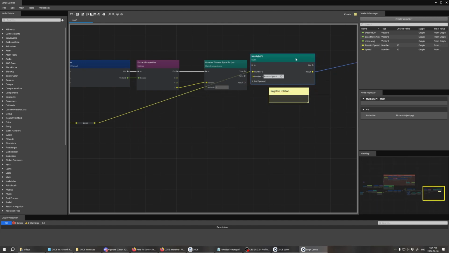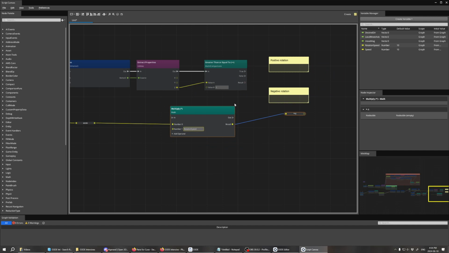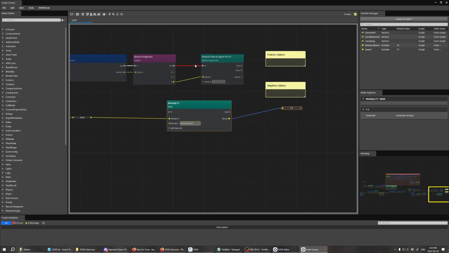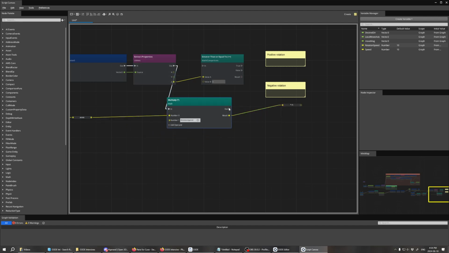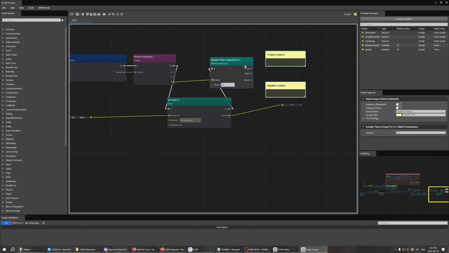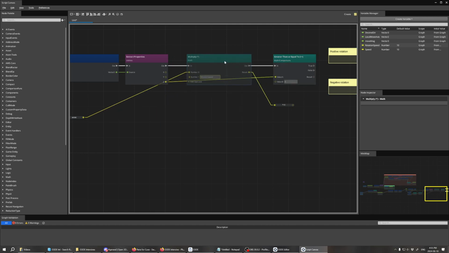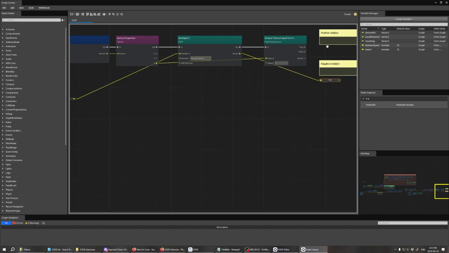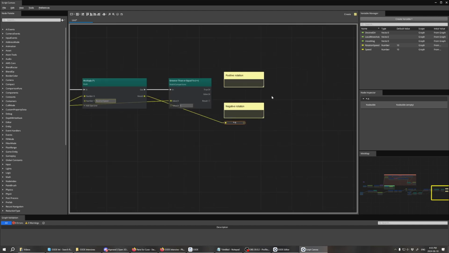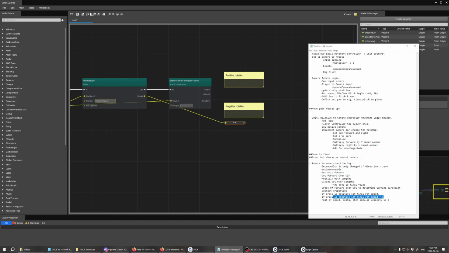What would be better? Do I do my multiply before? Okay, let's do that. We're going to multiply, get our speed. Now we're going to know how to apply our speed via our rotations. So we're going to go here. Our negative rotation is going to be here. Our positive rotation's here. And then I think multiply by speed, delta, then angular velocity.